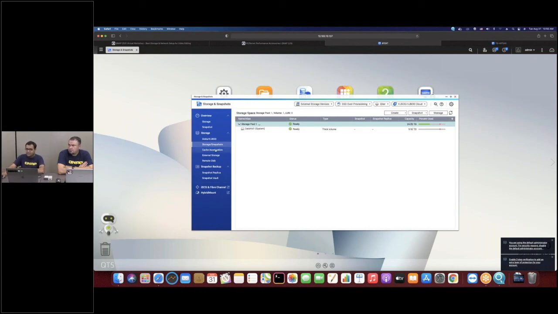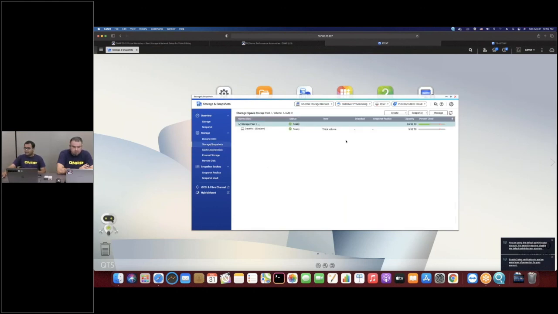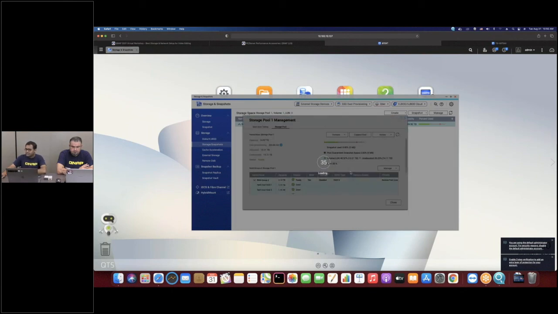The SSD caching is just like RAM. It's only for temporary storage. It's not used for permanent storage. All right, so that's the major difference with QTier. Let's go to manage QTier. This is how you can manage a QTier device.